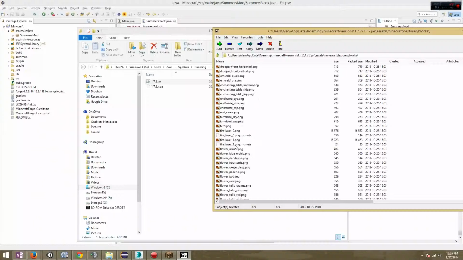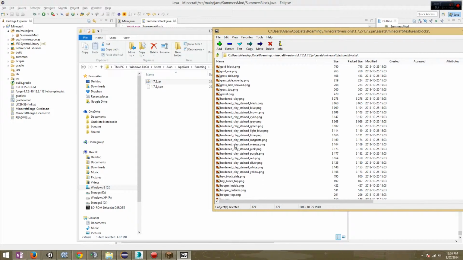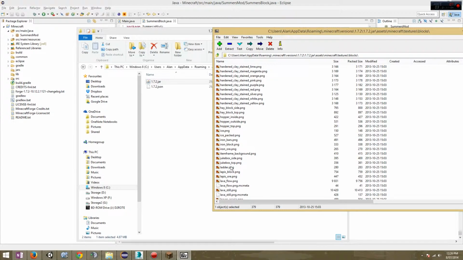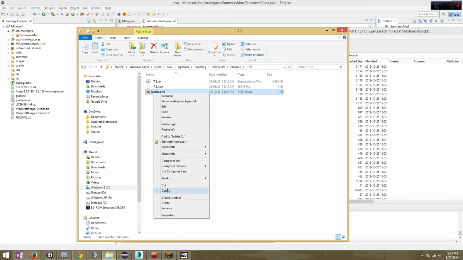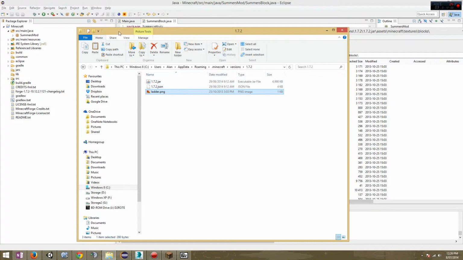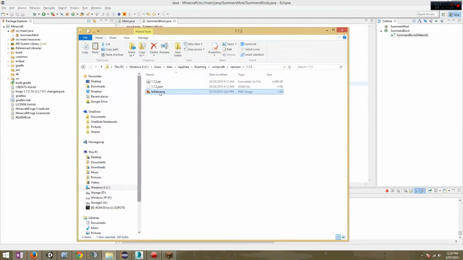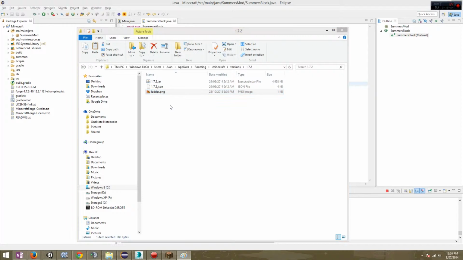Let's go. I went endstone last time. Let's go. I shouldn't really spend too much time on this. Let's go ladder because that'll be an interesting texture to use for a block. Okay, so we've got a texture. We could edit the texture if we really wanted to.